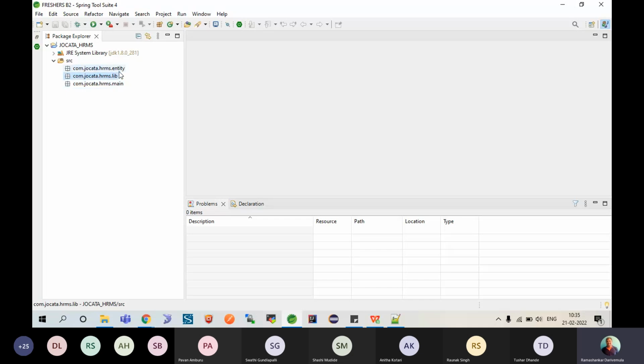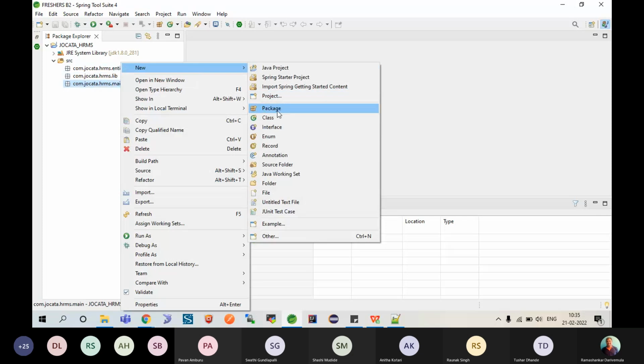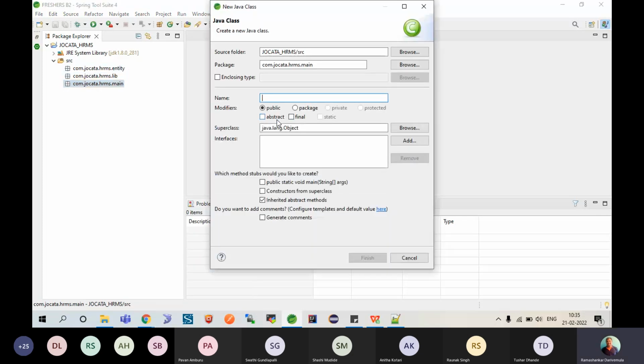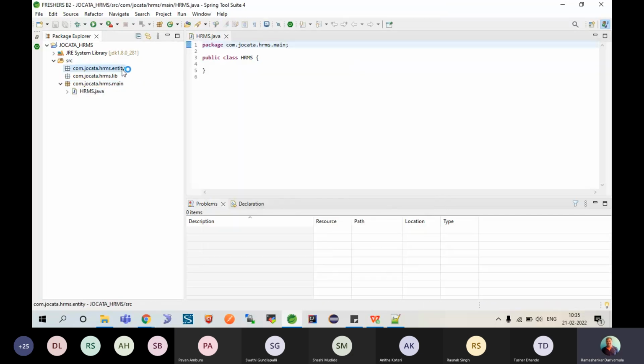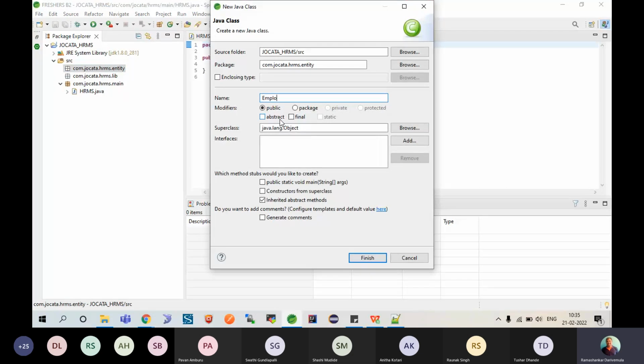So we'll see what all the things are that we can do. You can see here the main method contains the main. I'm creating a class HRMS.java, and in the entity I'll create entity, in the library I'll create libraries. That is how I have divided this entire project into three different sets. Here in the entity I'll create a new Java class called Employee.